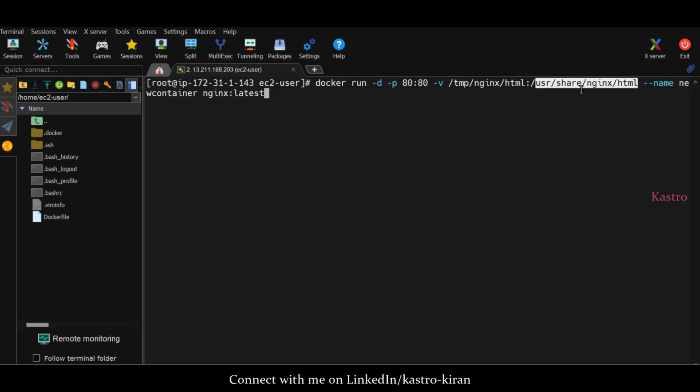It is the destination location. What is our destination location? Docker container location. Okay, Docker container location. And then --name. What is this name? Container name. Okay, this is the container name. New container is the container name. And then nginx:latest.